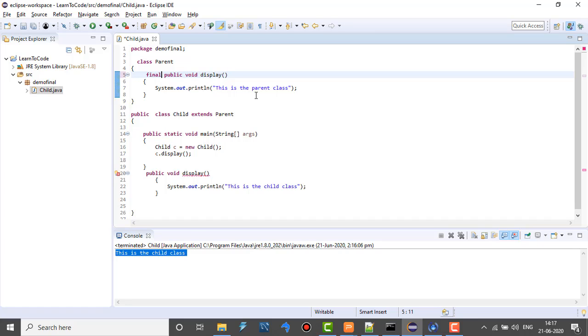Okay, so this proves that if a method has been declared as final, it cannot be overridden. Now let's move on to the slide.